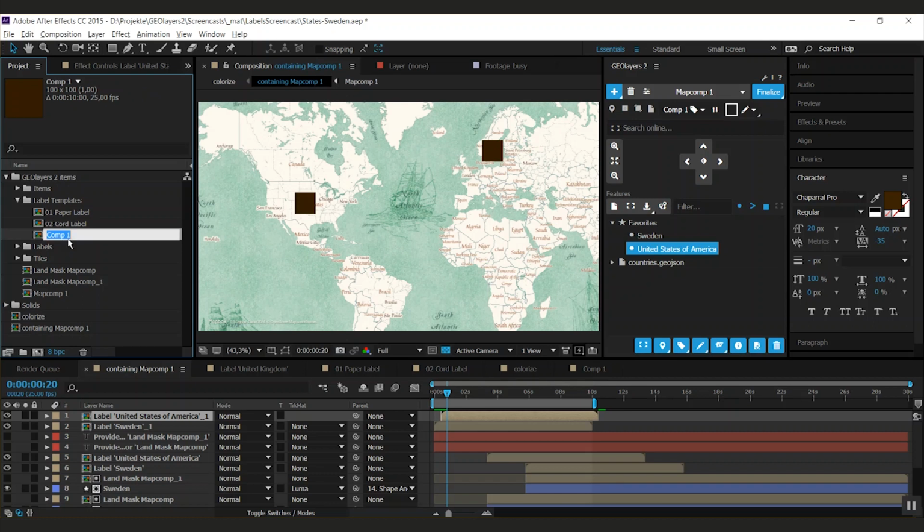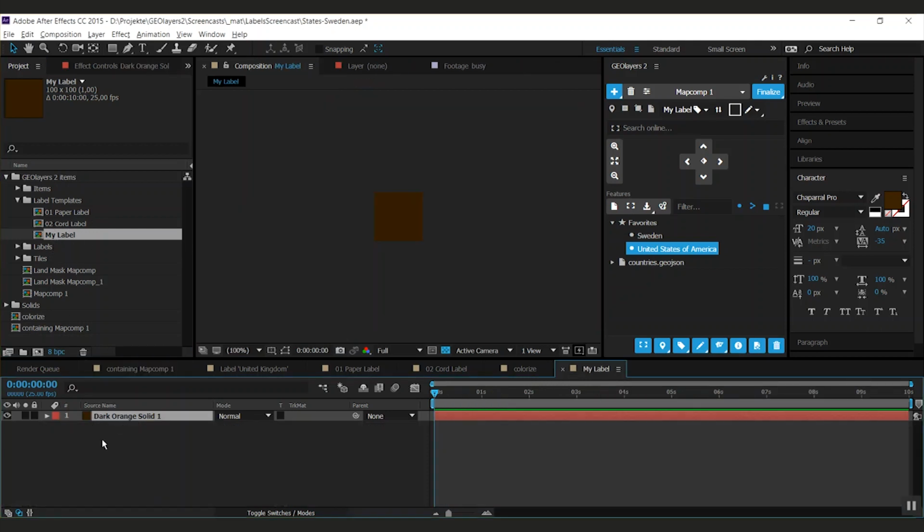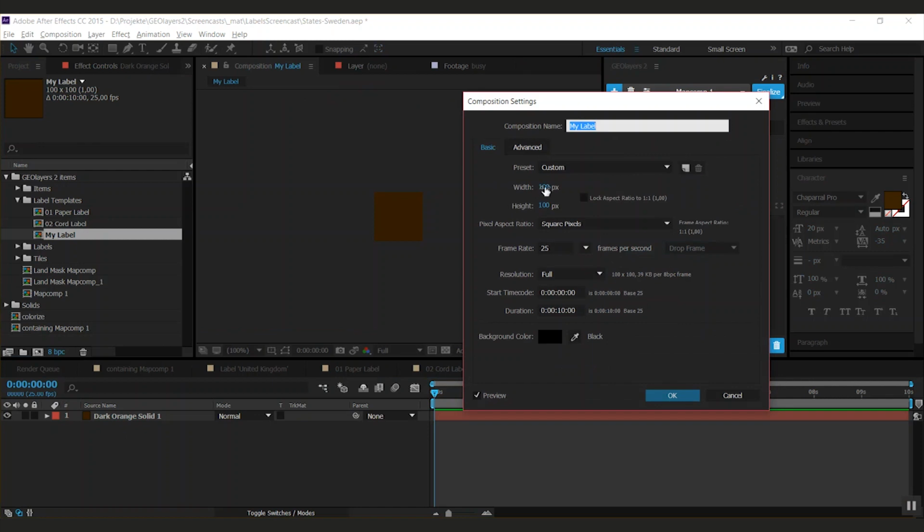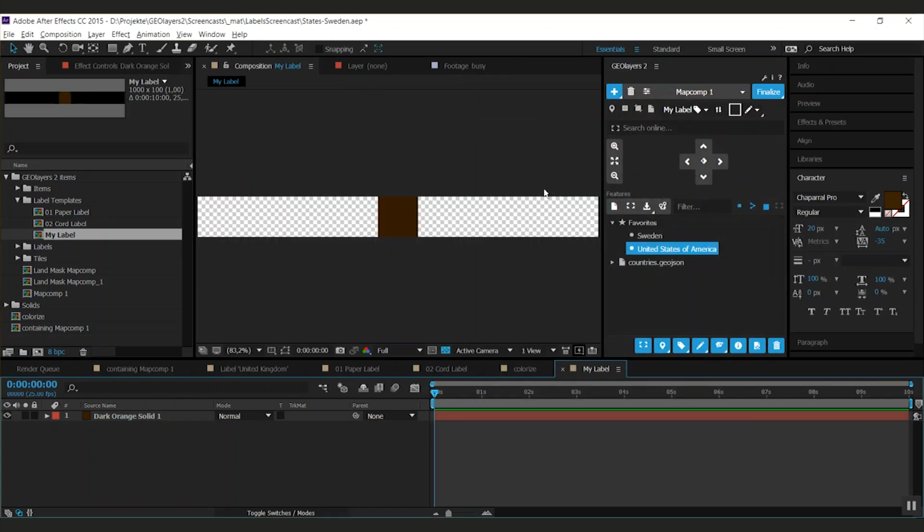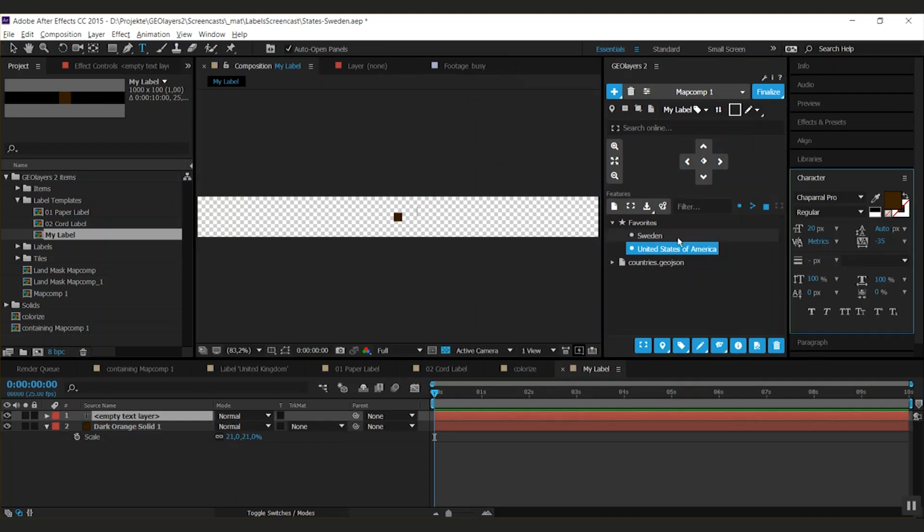So first I'm going to rename this and call it my label. But of course we might want to have some text inside here. So I'm going to open this composition. First thing, I'm going to extend the width a bit. I'm going to scale this down and I'm going to add some text. This is going to be my feature name. I'm going to make this a little larger and place it like there.